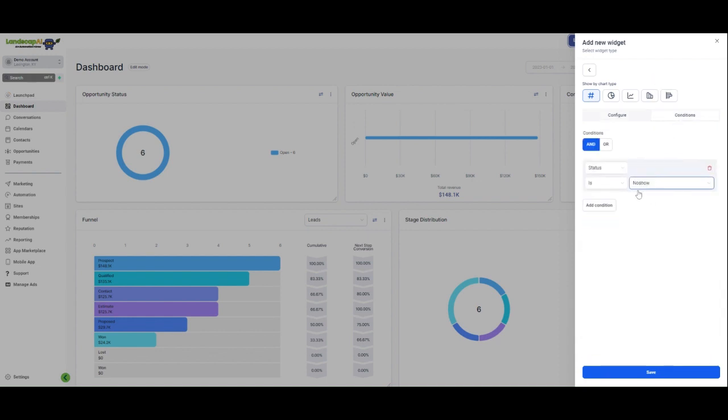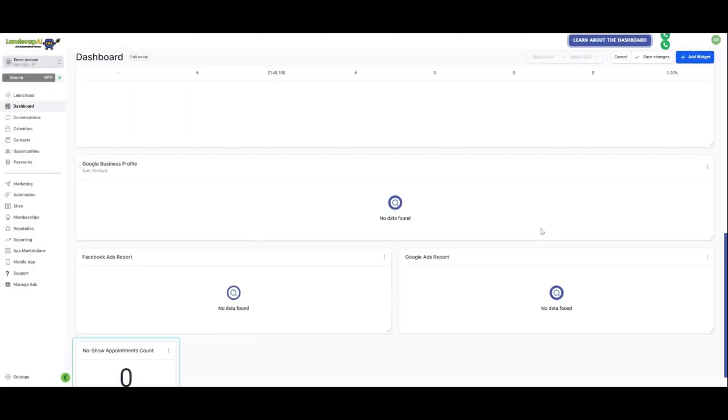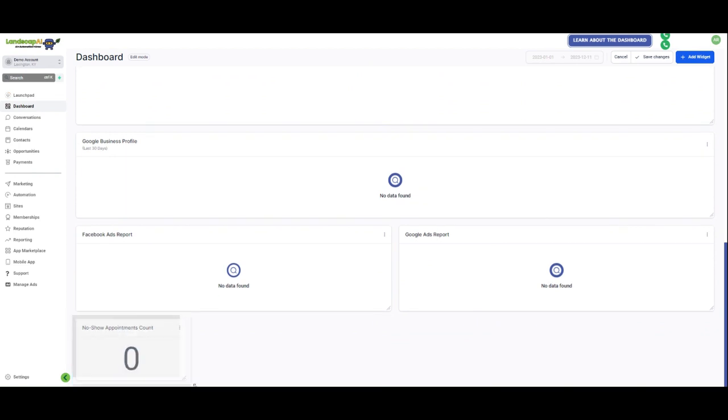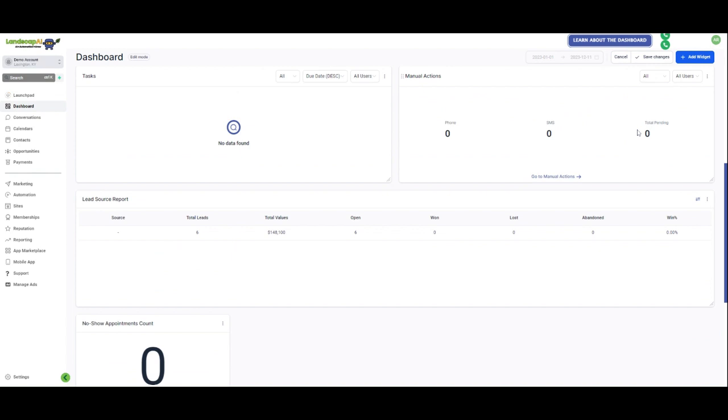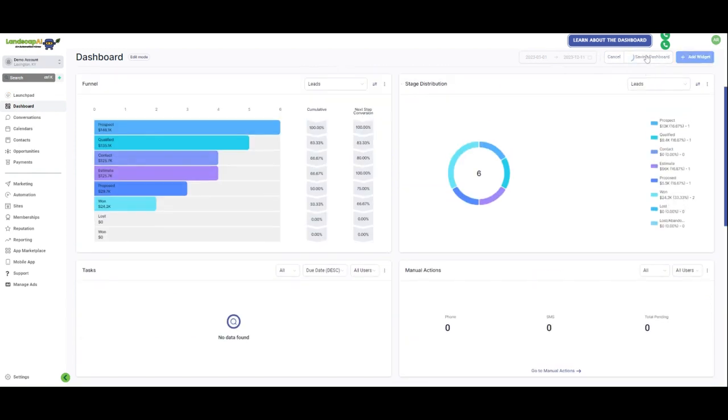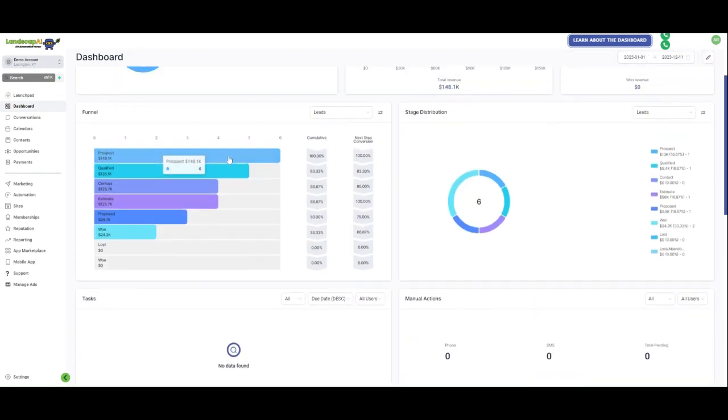Conditions: it'll pre-populate with the right conditions, but you can edit them. In this instance, this was a no show, so the status is no show, but you can add other conditions with the settings we have available. Hit save. It's going to add it down in here, and again, we can move it around and do whatever we want with it. When we're done, we just hit save changes, and that's it.